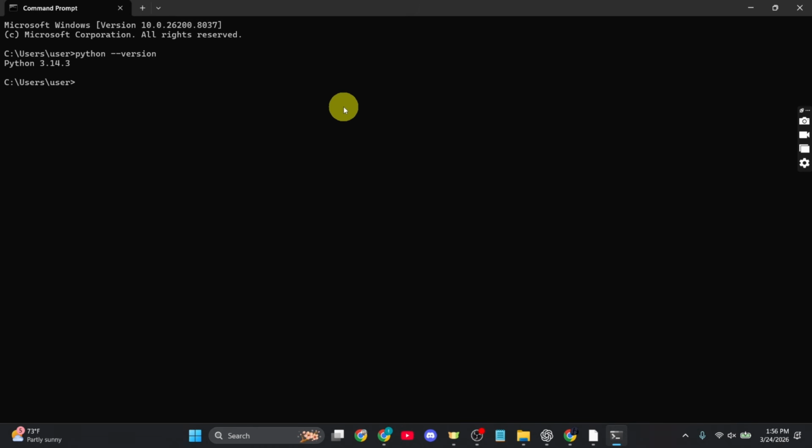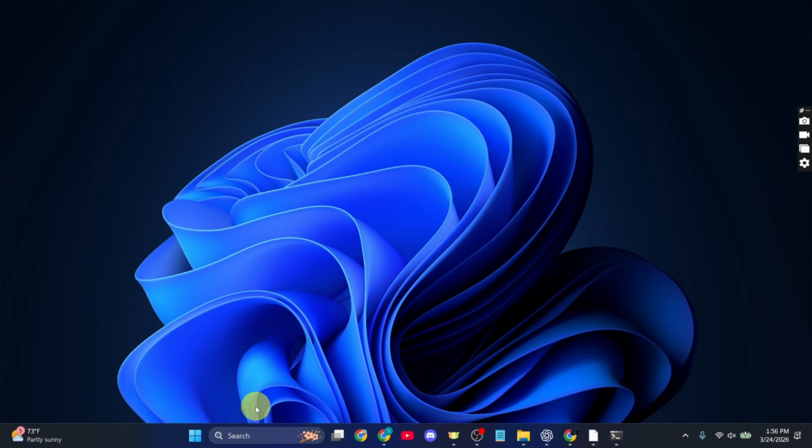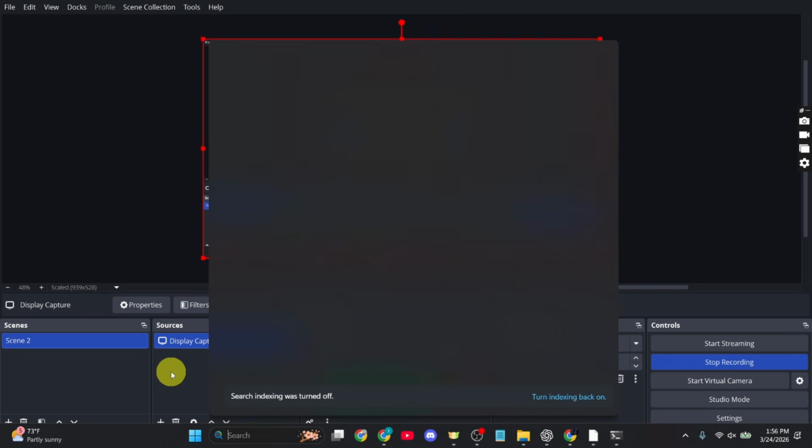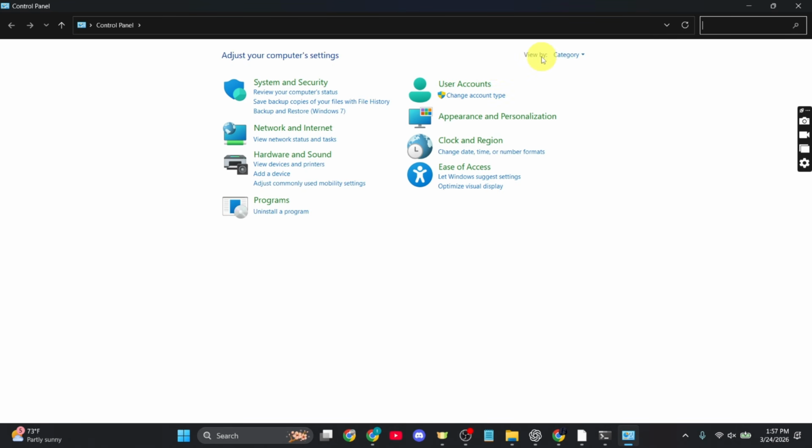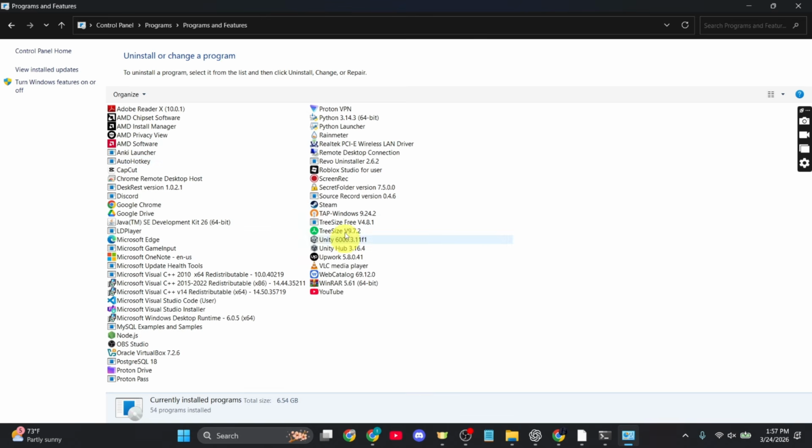Now, let's begin the uninstall process. Go back to your Windows search bar, and type control panel. Open the control panel, and from here click on View by and make sure it is selected to Category, and you will see Programs, and inside Programs you will see an option labeled Uninstall a program. Just click on Uninstall a program, and from here search for your Python.